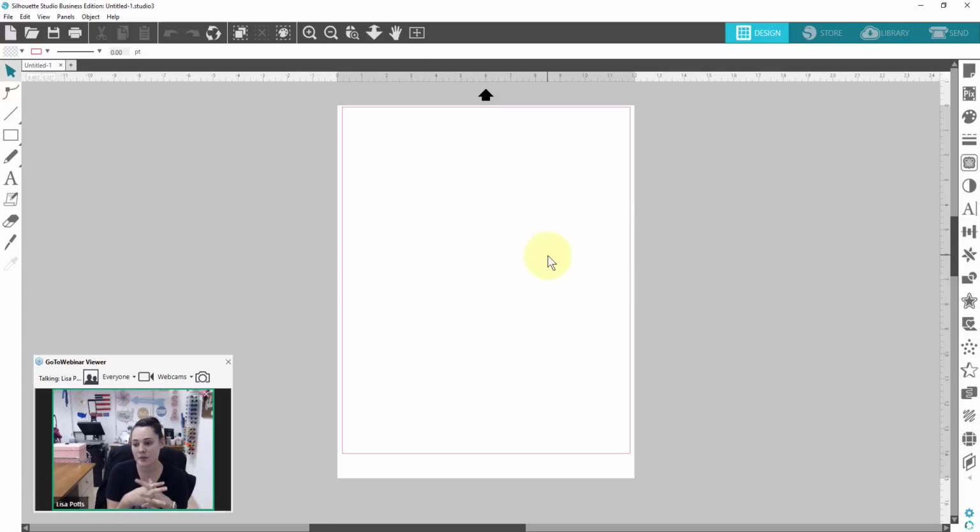Can you use it with a printer cutter? Yes and no. You can do a feature in Silhouette Studio that they call print and cut. The way that works is that you set up your design and you set up areas that will be printed and areas that will be cut.